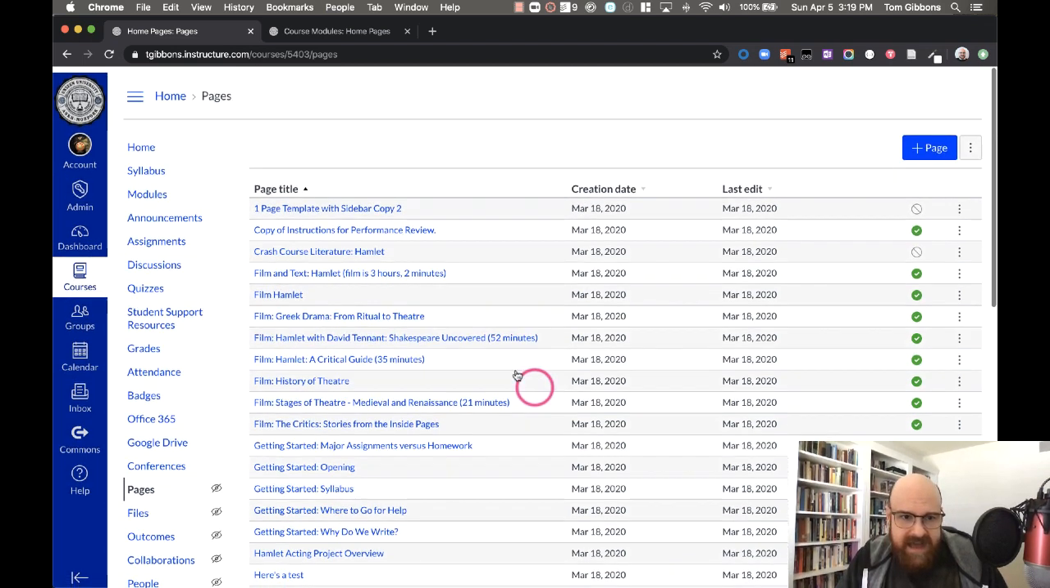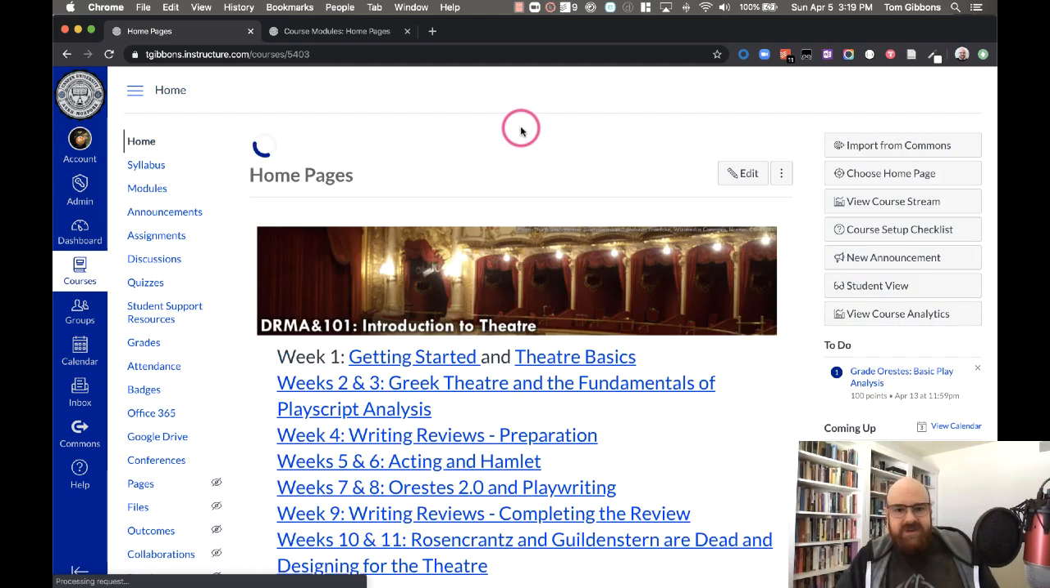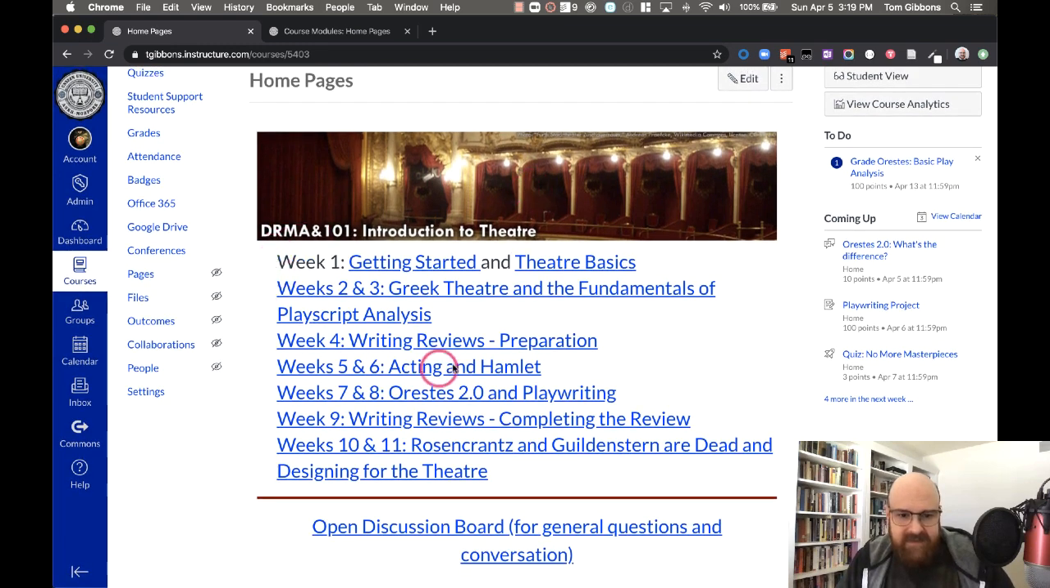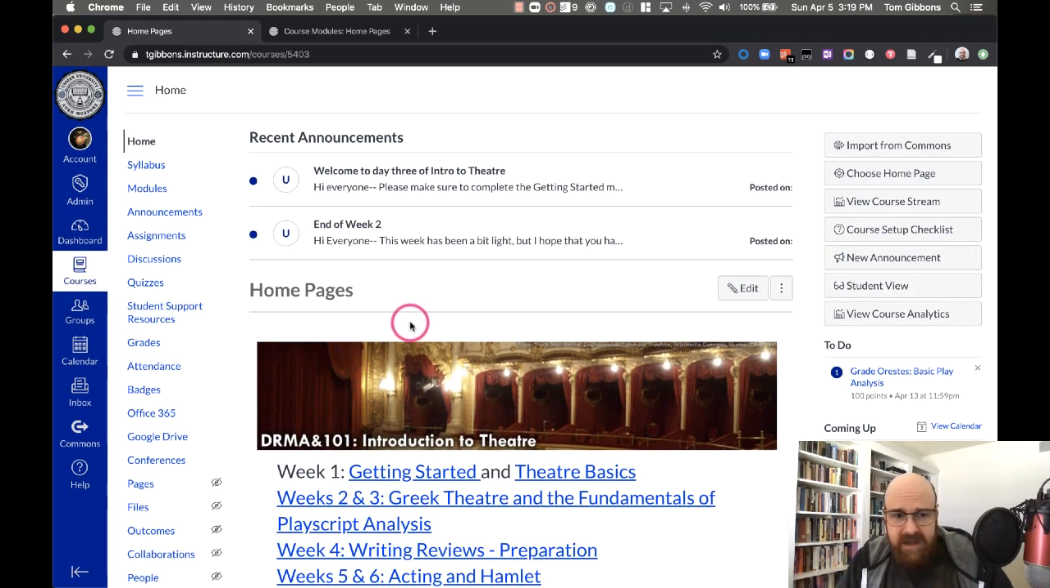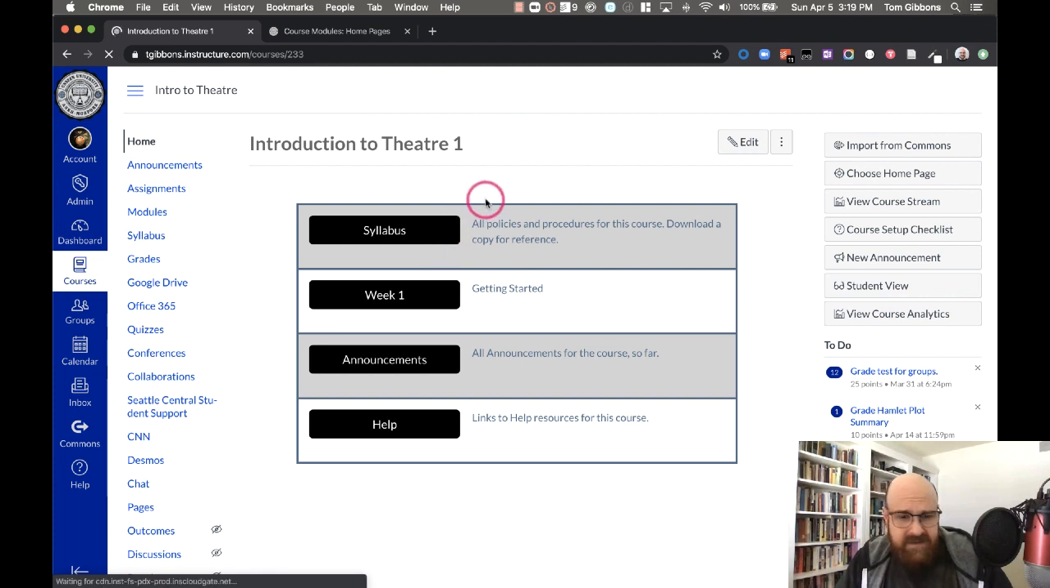So that's another way. You don't focus so much on having modules available for students, but you have the home page, and you can do different things with this. It doesn't have to be just a collection of links. It could be buttons, right? I've done, let me see here. My intro to theater has a slightly different homepage setup. So this is what I did here.